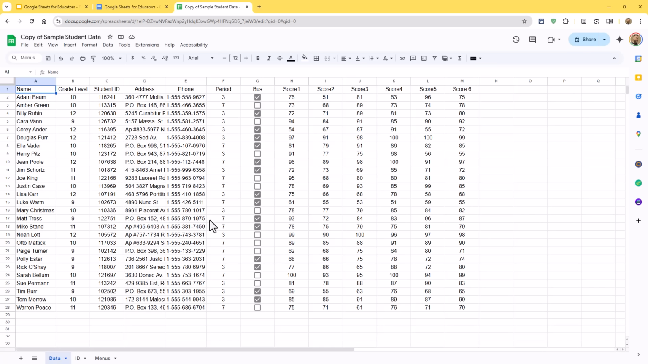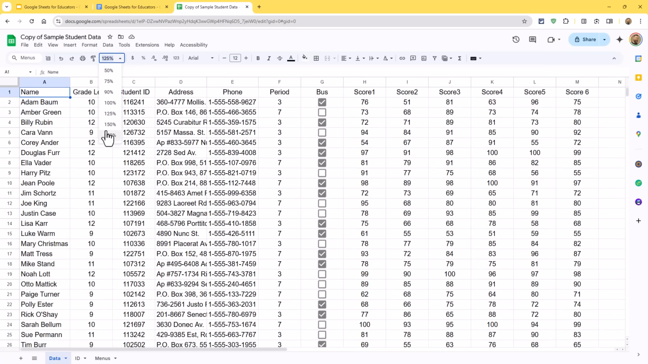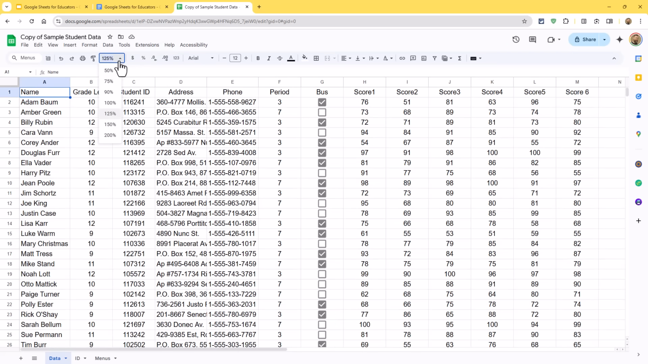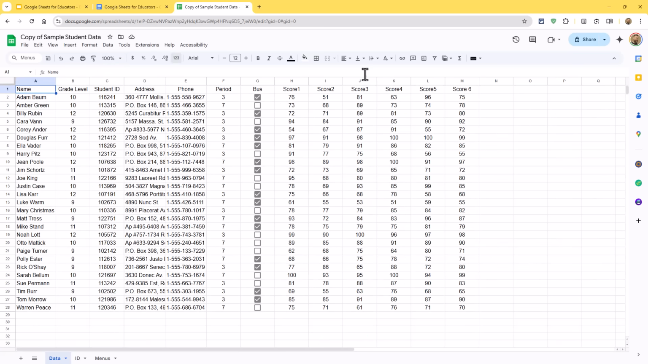So let's talk first of all about zooming. There's two ways to zoom your spreadsheet. You can use the little zoom menu that you see up here on the top left, where I could zoom in to whatever percentage I prefer, making the text and numbers larger. It doesn't change the menus though, it just changes what's in the spreadsheet here. So that zoom is only affecting the contents of the spreadsheet, not the actual menus.